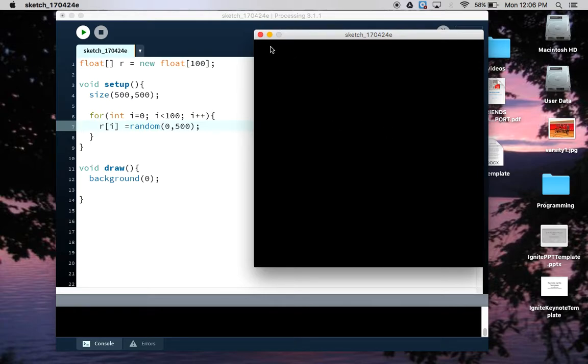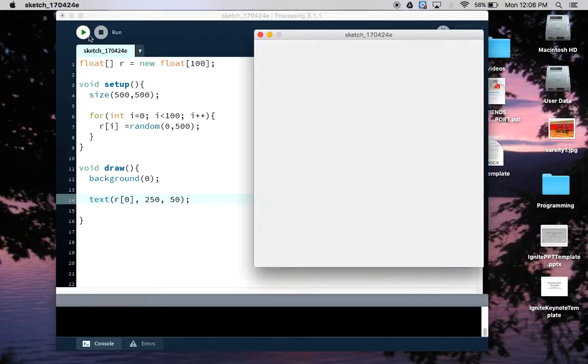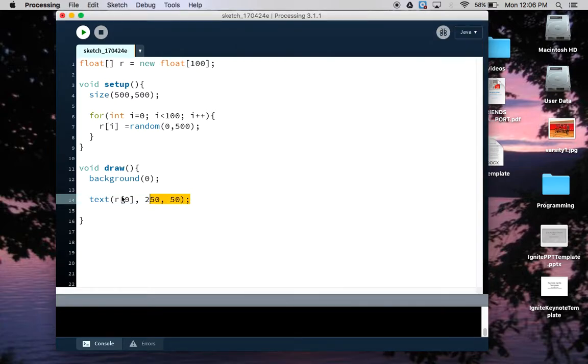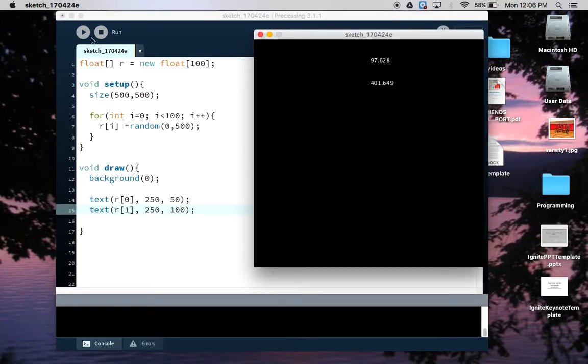We've got 100 random numbers now. What can we do with them? In class, somebody suggested we text them out. So again, I could say text R0 at 250, 500. You could see that first random value. There it is. And then I could do another one. Change the y value, though, so they're not on top of each other. We get two of them. And I could keep doing this, but that is also not efficient.